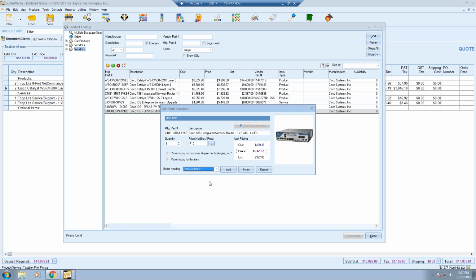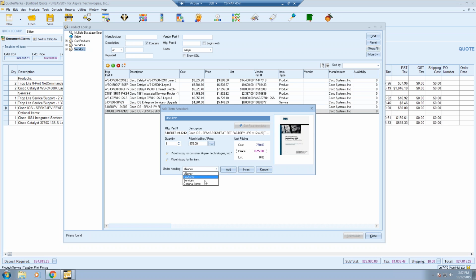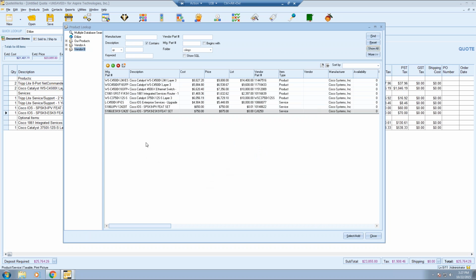Now we'll say this is an optional item, and we'll say this is optional, and we'll include this under Services, some licensing, and we'll include this one as well. So we've got all our items on the document now.